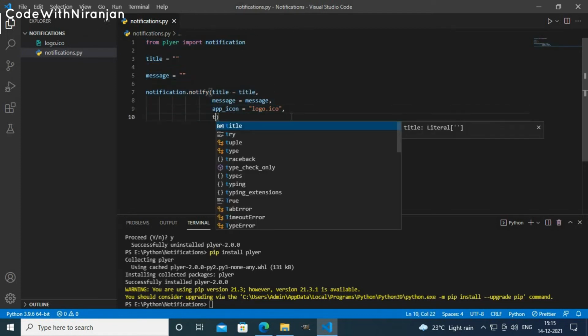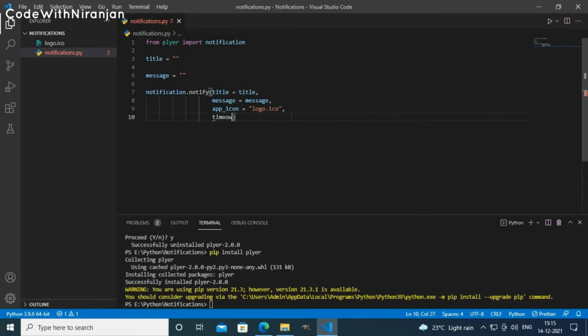And timeout is equal to 10. So this message is going to be shown for only 10 seconds. And toast is equal to false. I don't want toast. If you want toast, then you can make toast equal to true.